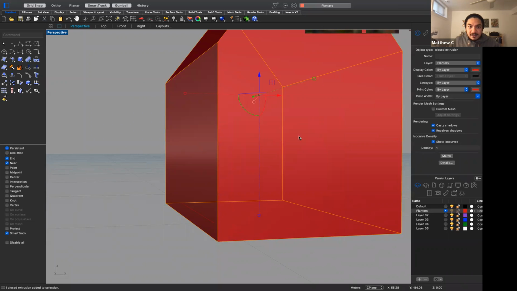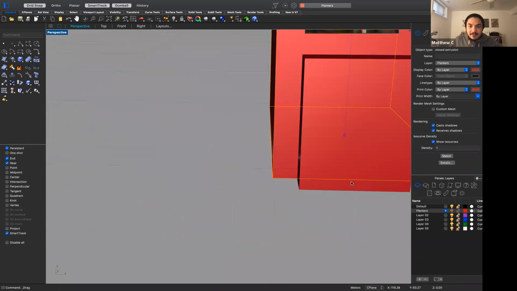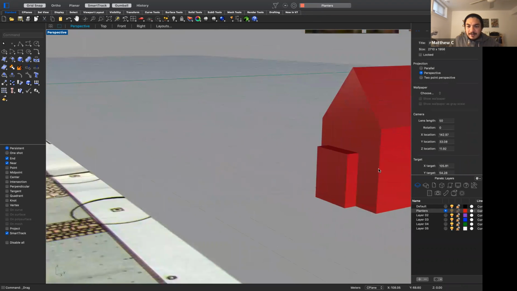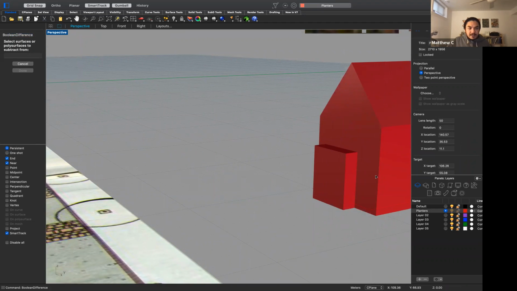Right, so I used box, I drew that in. There it is. You see the box I just drew in. Now I type in Boolean difference. Select, and again, I just follow the prompts that it asks me to follow here.